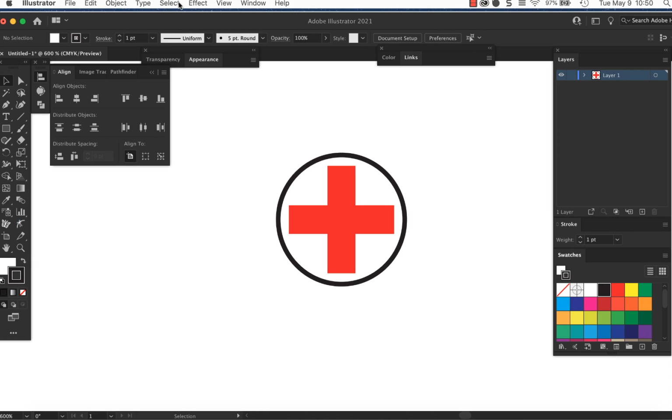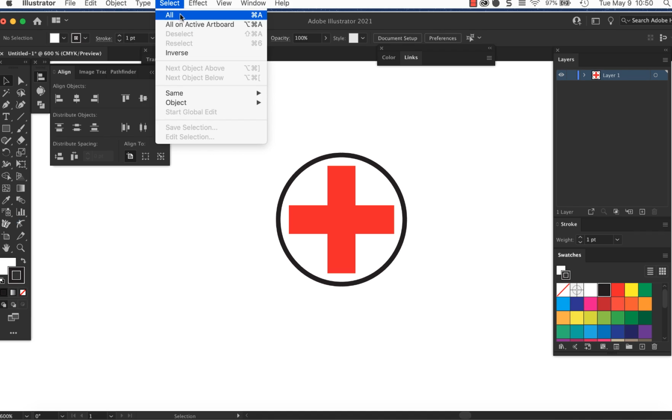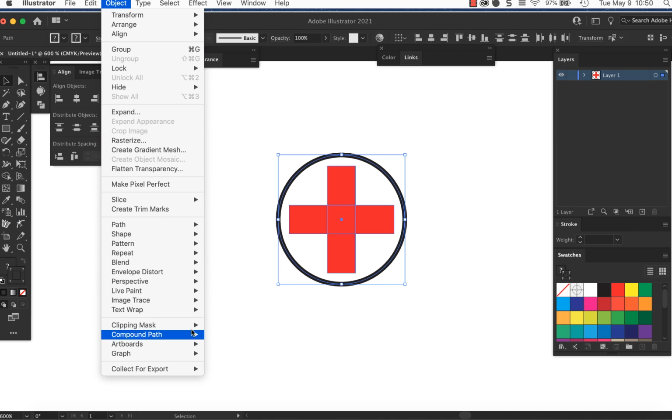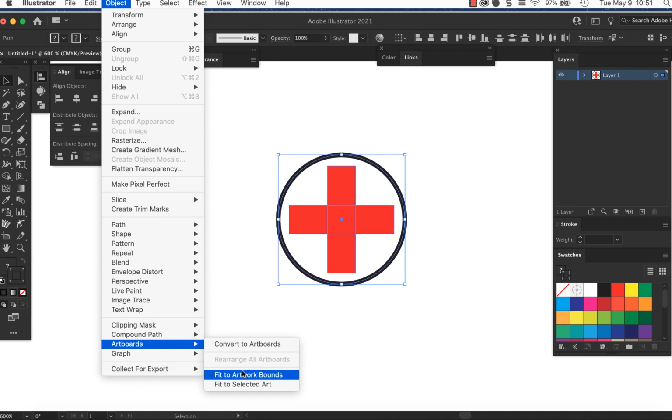And now for the critical step. If I save this icon as an SVG right now and import it into QGIS, the entire page, the artboard, will be used for the image. With a letter-sized page, that won't work very well. To avoid that, I need to reduce the artboard size to the size of the graphic. There's an easy way to do this. Select all and go to Object, Artboards, Fit to Selected Art. Here's what that does.